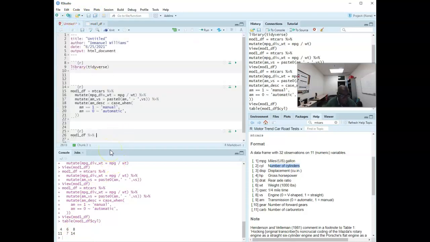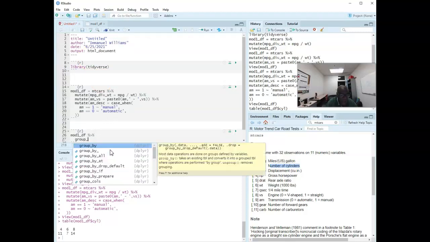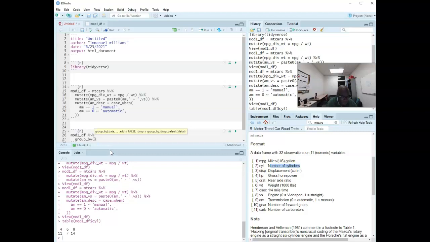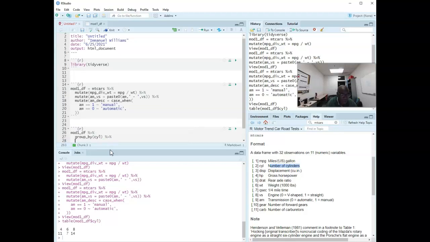So what I'm going to do is a pipe. I'm going to do a group by. Group by allows me to group by a particular variable. And that's going to be, let's say, cylinder. And then we're going to do another pipe, and we're going to use a summarize function. Summarize, okay? I'm just going to do n, which allows me to do the count. That allows me to figure out how many are in each of the groups of cylinder.